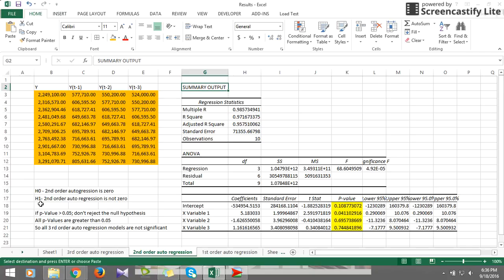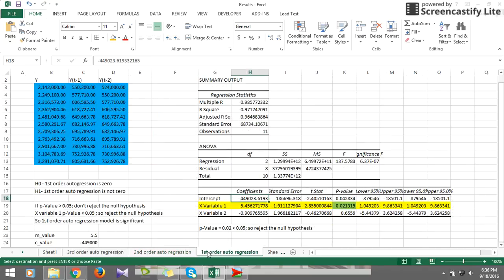My H0 or null hypothesis is second order autoregression is 0, H1 second order autoregression is not 0. So in this case also all the p-values are greater than 0.05, and because of that you do not reject the null hypothesis. So all second order autoregression models are not significant. Now let's come to the first order autoregression model.